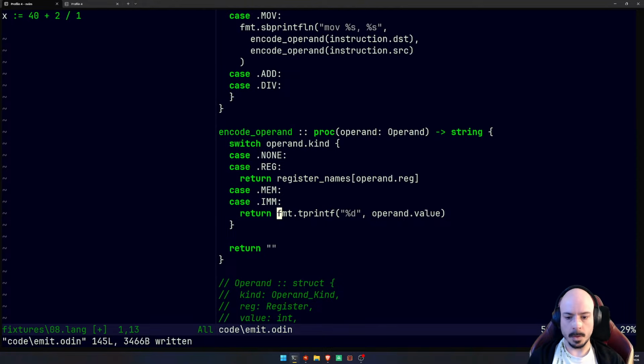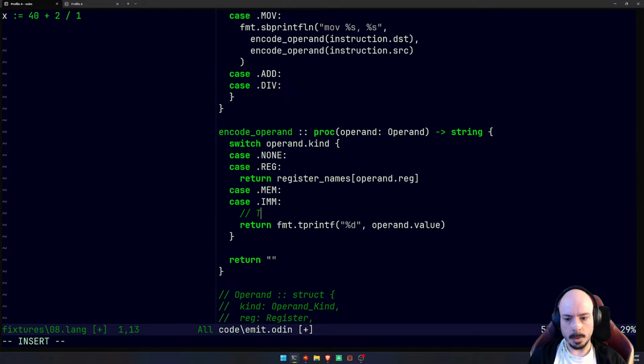Whatever, I'll just leave it like this. It's just silly that we're converting a string into a number and then a number back into a string later in the pipeline. Total waste of computation. I'm just going to put a to do.